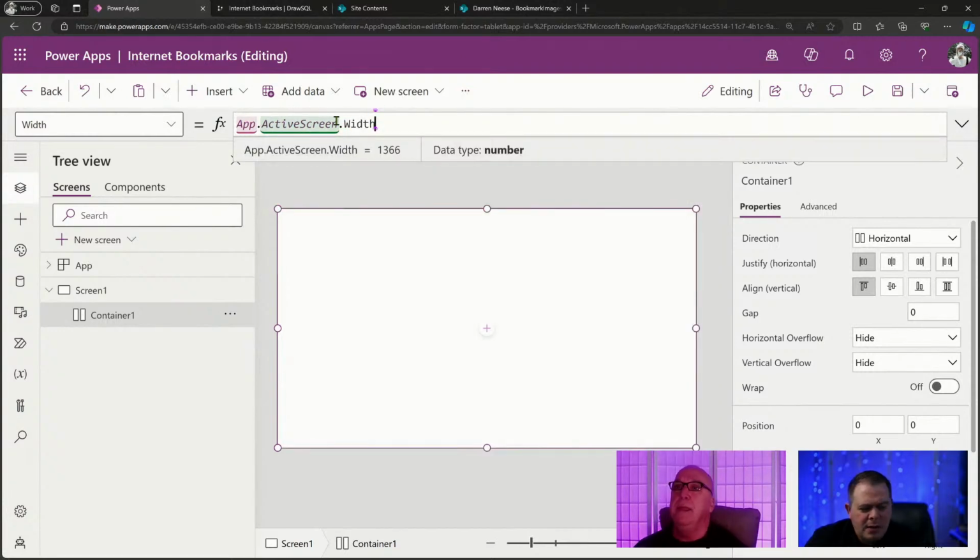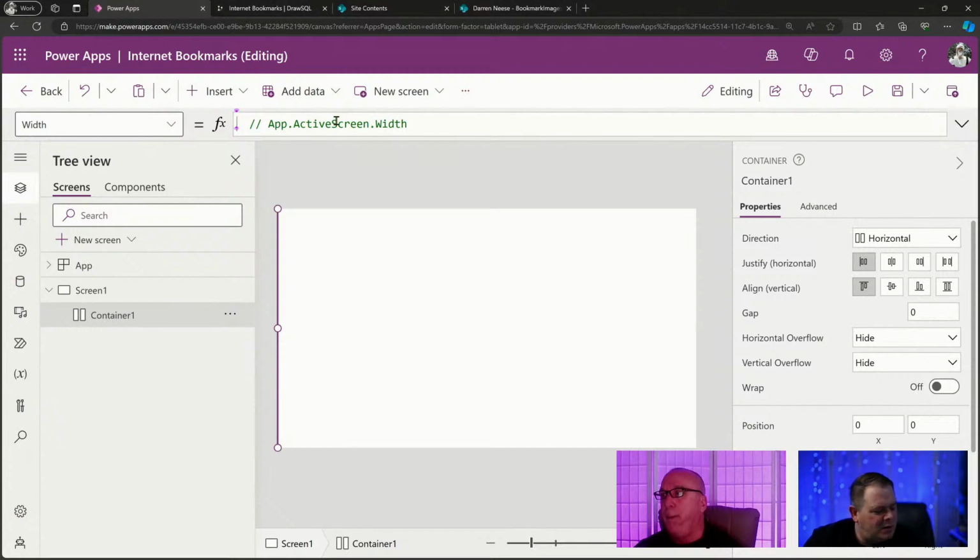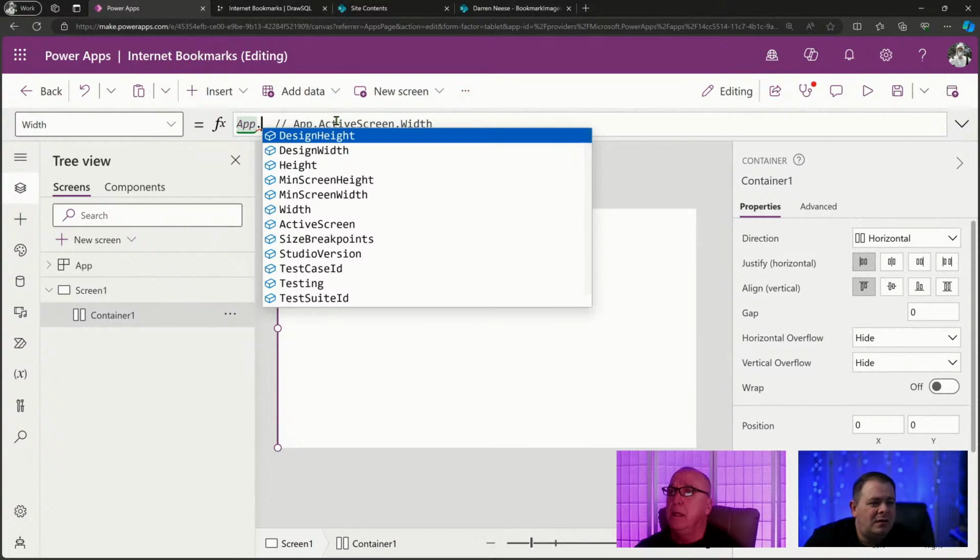Okay. And now in the past, I may have done something like this. I'll go in here and I'll say Parent.Width. But if you looked at it, I was about to type something and we had App.DesignHeight, DesignWidth, and then you have Height and Width. Now I've worked with DesignHeight and DesignWidth inside of a component, and if you know more about that, please let me know.